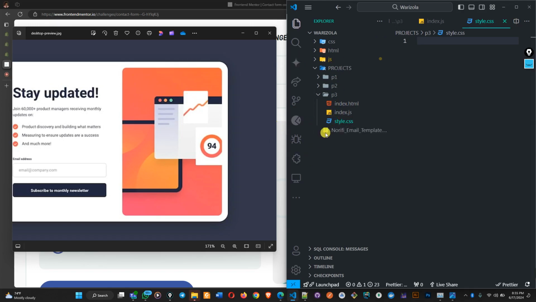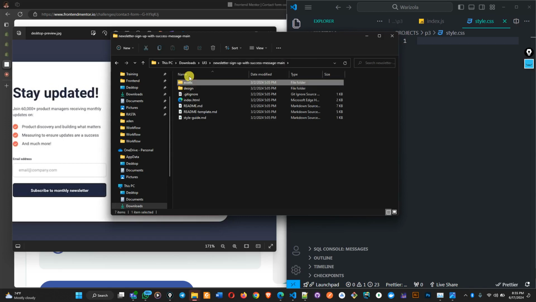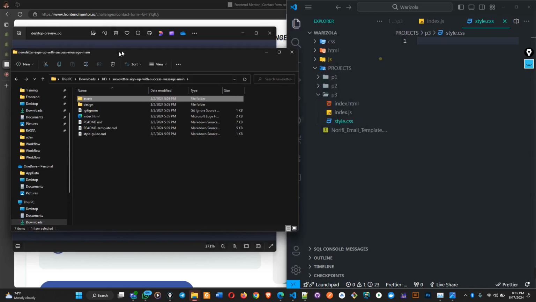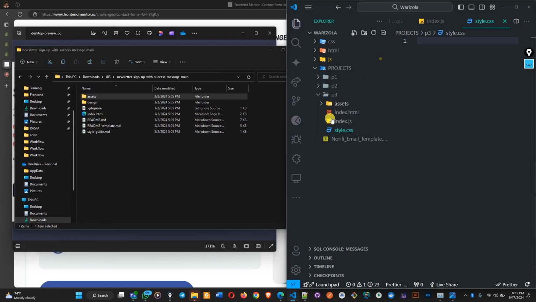But there's some stuff that is missing here, which is our assets that are coming from the project that we want to work on. And inside this assets folder, that's where you're going to have all the images and the fonts that are being used for the project. So I'm going to drag it under this P3 so that we can have the folder there. And anytime I need to have access to anything inside it, I just need to use the linking that you've known already.